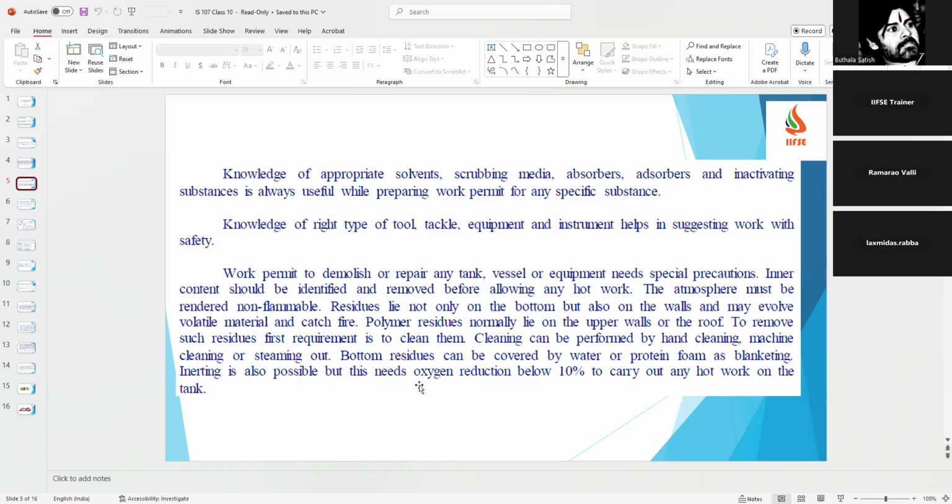Also, a work permit to demolish or repair any tank, vessel, or equipment needs special precautions. The inner content should be identified and removed before allowing any hot work. Most of the accidents happen while cutting MS drums, solvent drums, or even welding any vessels which are contaminated with those solvents. It is to be completely cleaned and removed.